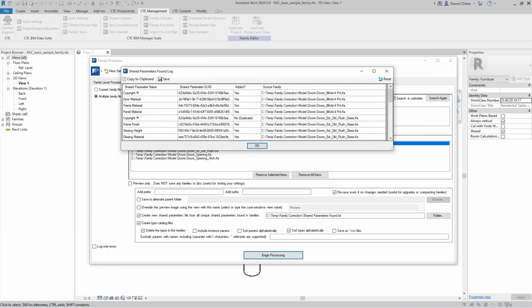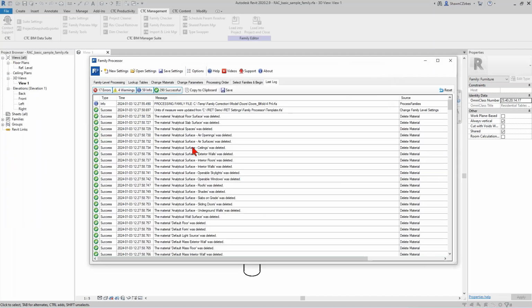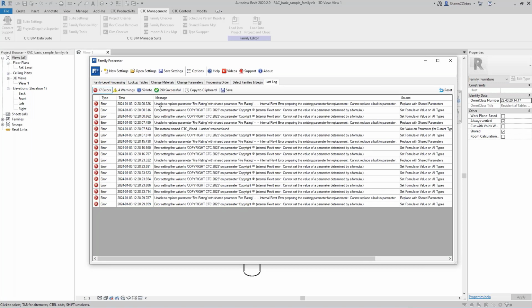It's done, and it gives me a log telling me all the things that it did, and if there were any issues for whatever reason, it'll let me know. Now, the issue it's running into is it was trying to change a text value for copyright to copyright CTC 2023, which I should actually update to 2024. It can't change it because that value is actually being driven by a formula. So that lets me know the formula was set correctly, and I should verify the formula value.